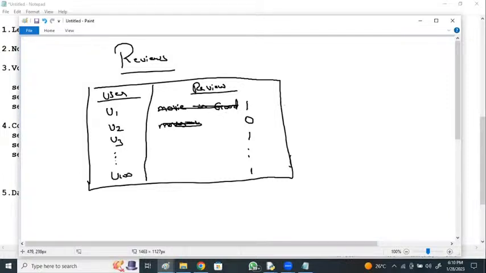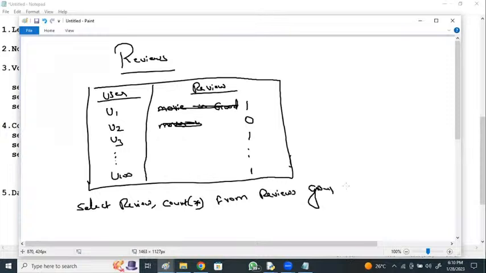Can you write an SQL query to count the number of ones and zeros, meaning how many are saying it's good and bad? We can write an SQL query for this: select review, count from reviews table, group by review.